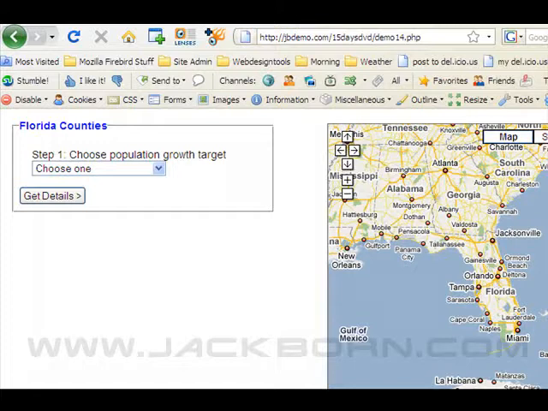As far as I'm concerned, demo13 is a complete AJAX web application. We're done. But I'm going to go ahead and show you demo14. Demo14 is really just a different way of showing the same data. Not necessarily better, it just kind of depends on your point of view. So let me show you what it does.